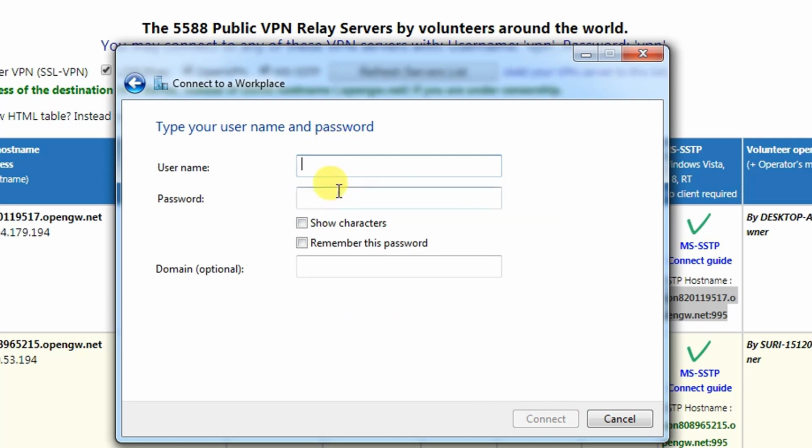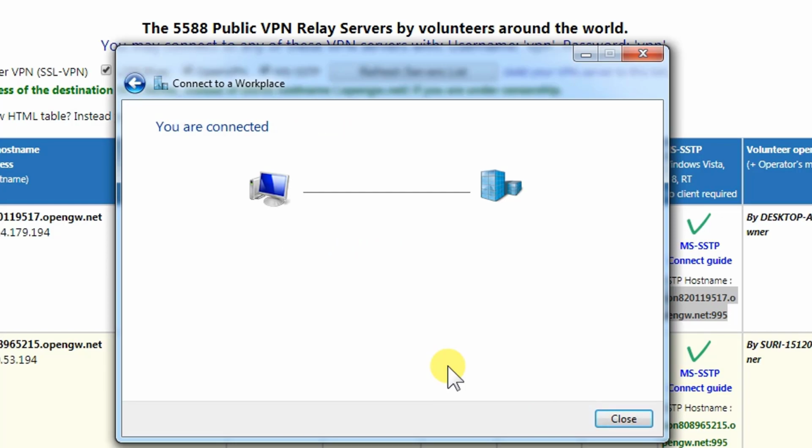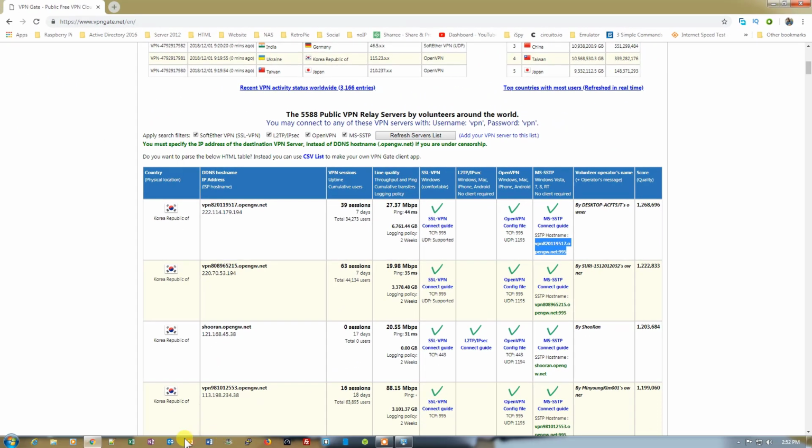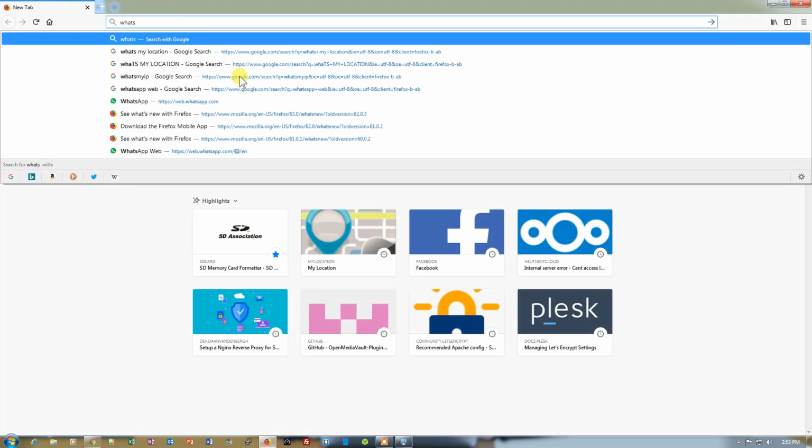Now there is no password for these configurations. The username will be VPN. So keep in mind that the username is VPN. So let's click on connect. And as you can see, it's trying to connect to Republic of Korea and it's almost done. So it's done. Let's click on close and open Mozilla Firefox to check what's my location.